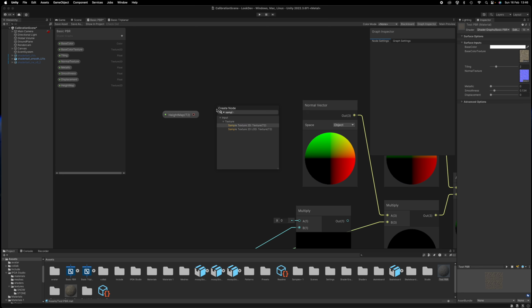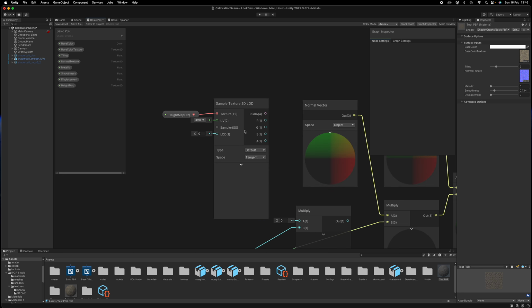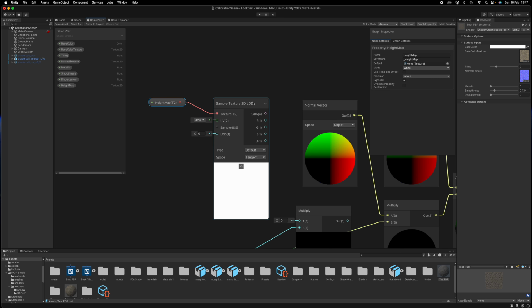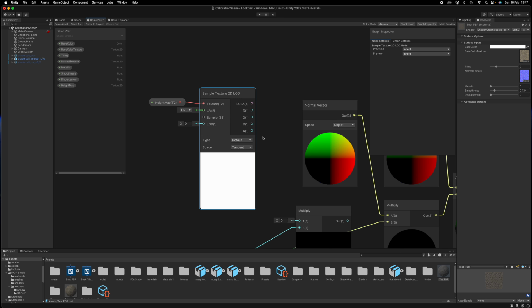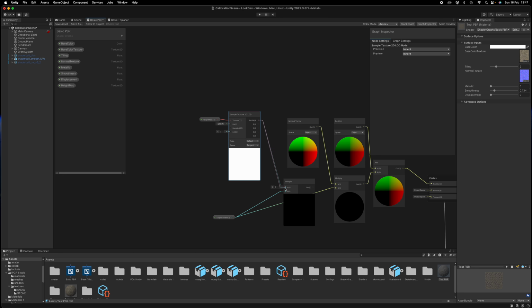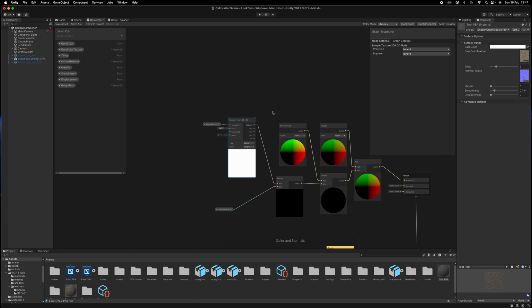So let's type in sample, and here you see when we type in sample we get two options, and it's this second one, the LOD sampler, that we actually want. Okay, so this one will give us what we need to be able to connect it up. So you can see now that I've been able to connect that up correctly.